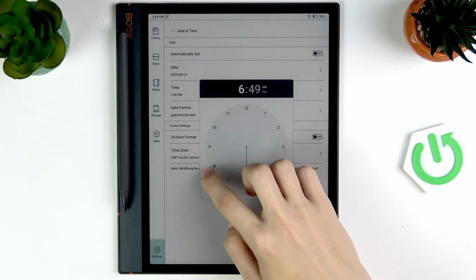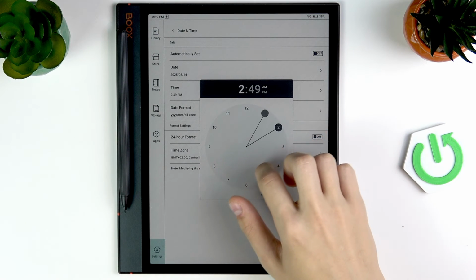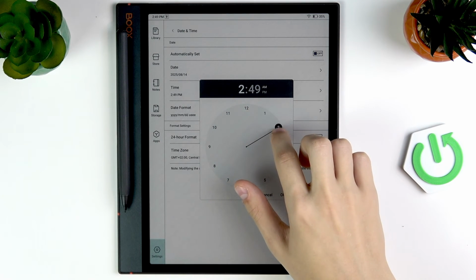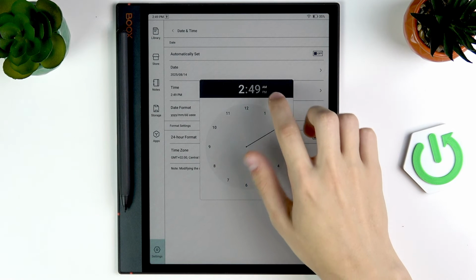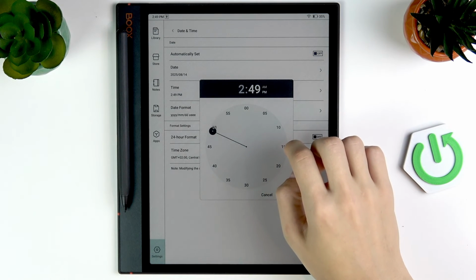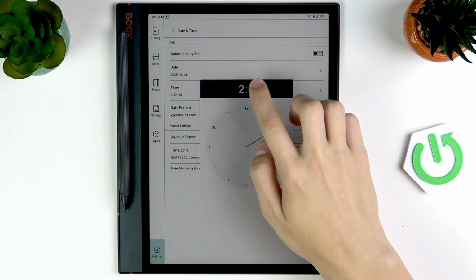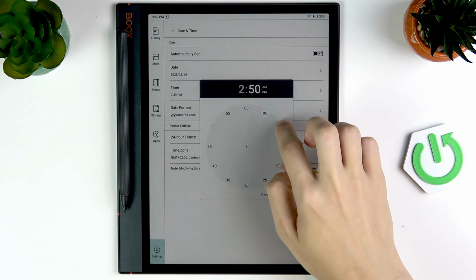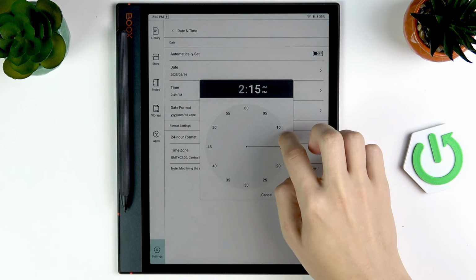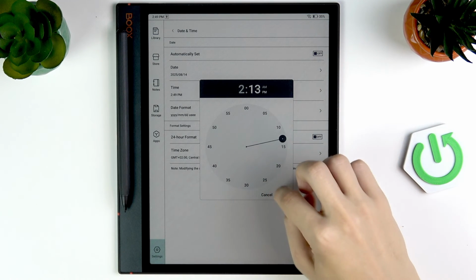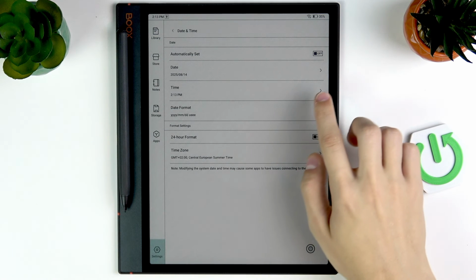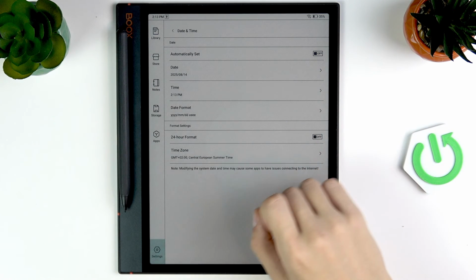And then time works like this, where you have a clock that you adjust for yourself. You can change from AM to PM, and you can change from minutes to hours. So just like this. And then once you're done, click OK, and your date and time will be set.